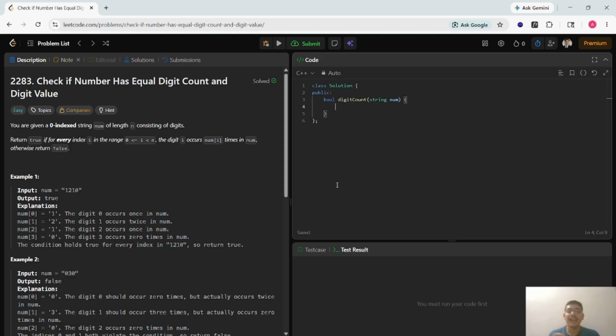Today we are solving an interesting string problem using C++. The problem name is check if number has equal digit count and digit value. In this problem we are given a string called num, and the meaning of this string is very special. At every index, the digit tells us how many times that index should appear in the entire string. Let me explain in simple words.